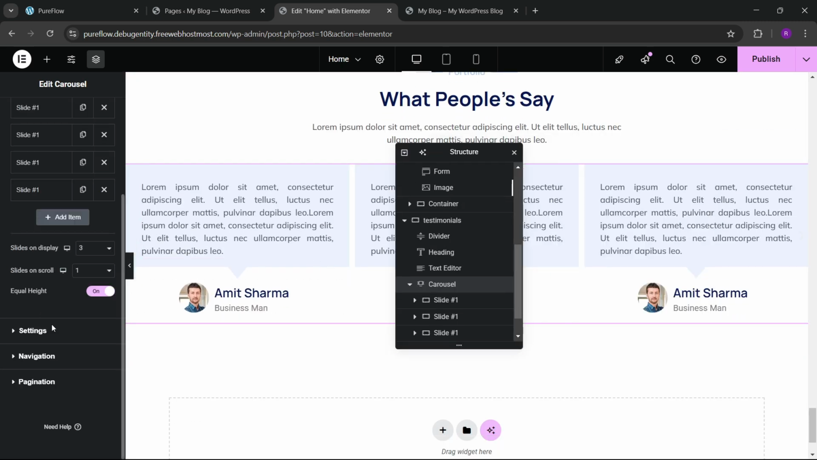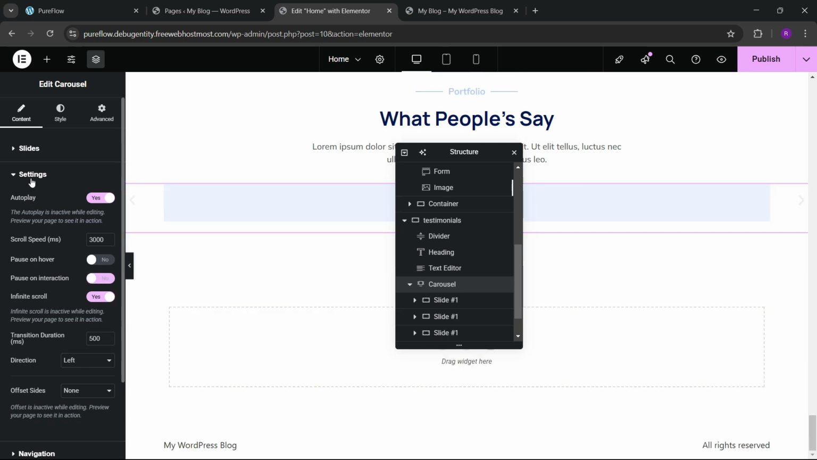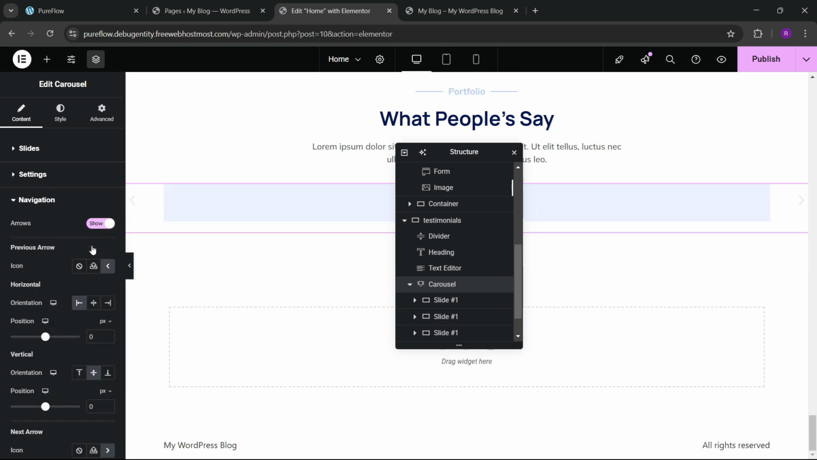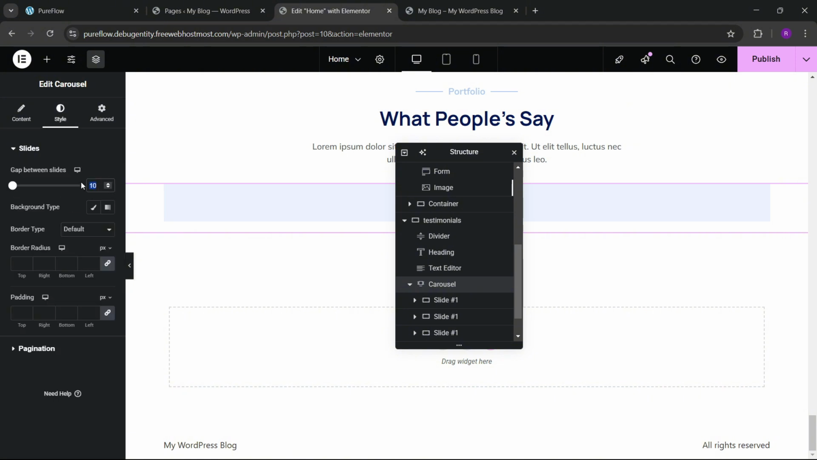Now we can go to the settings part, and here we want the 3, and we don't want the pause on hover effect. Okay, and also go to the navigation, we don't want the arrows, we only want the pagination, which is the dots. Also we can have the slides here 20 space between the slides 20, or we can have this here 40. So let's wait for it to load.